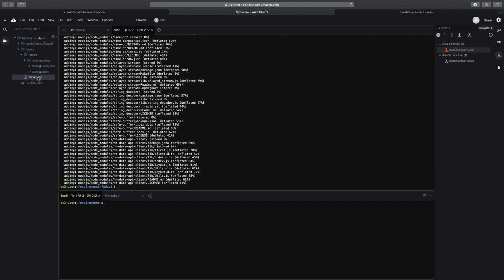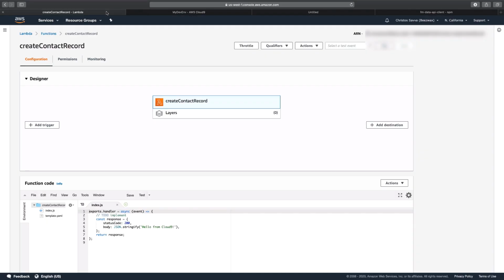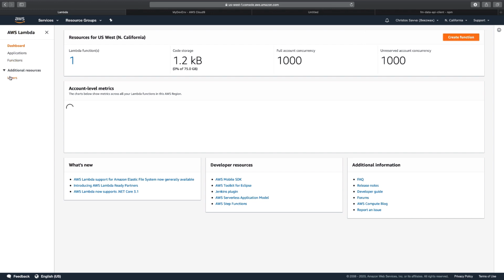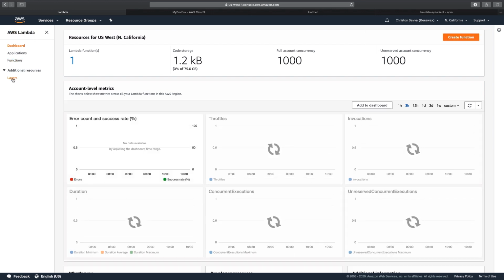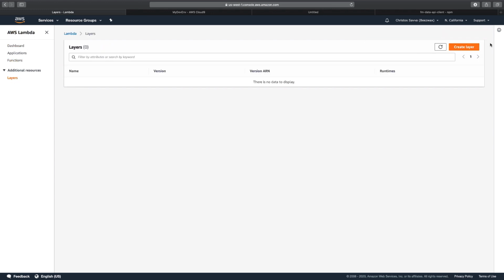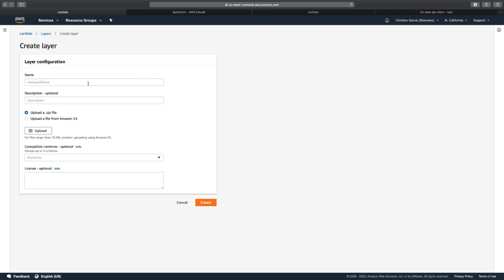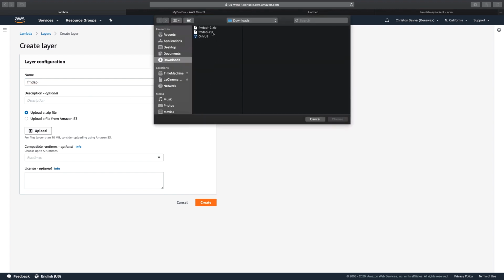So you see, my zip folder is now created, and I can download and save it over to my folder. If I go back to my Lambda here, you'll see the layers that are stored here. I'll create a new layer. I'll call this FM API, and I'll upload this from the zip drive.